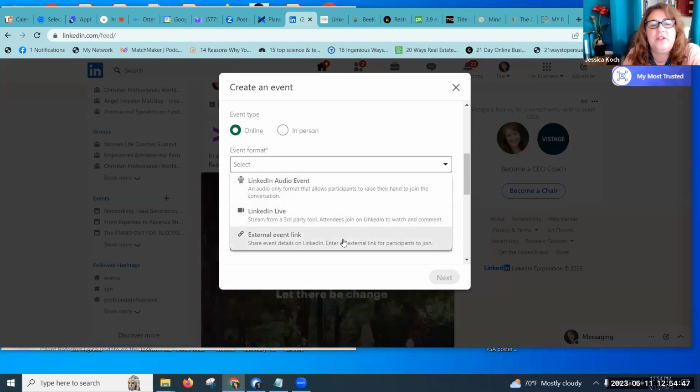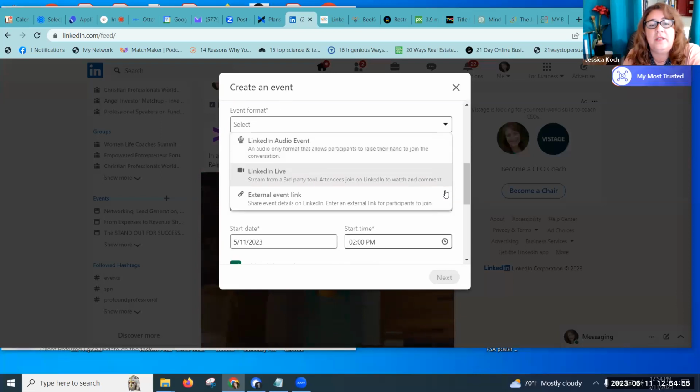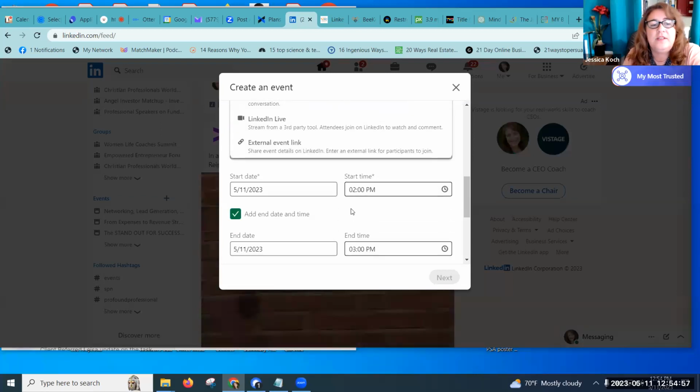Then you can just give it an external link. So if you want to do it on a Zoom, or you can use some integration tools, and I'm going to show you the integration tool I use for LinkedIn as well. You set a date and a time.